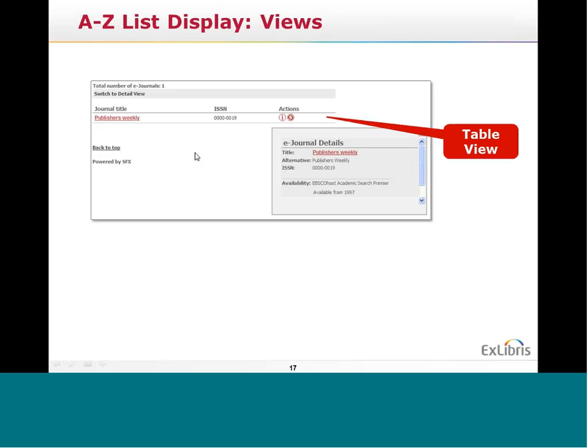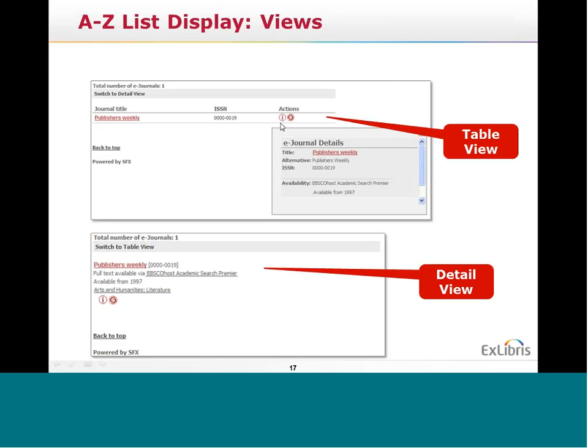The default view defines how much information you want to show the user initially about their search results. So the table view shows a brief view, including just the title and the ISSN of the journal. And then the user can click on the I icon, the information icon, to show the rest of the information in a pop-up window. The detail view, as we saw earlier, shows all of the information.